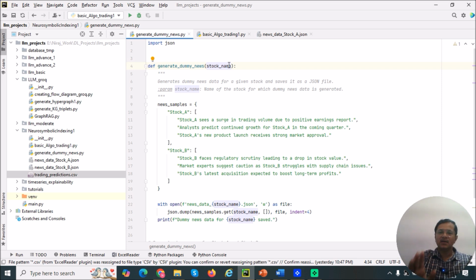Now, what is the role of symbolic reasoning or symbolic AI here? If you just use the data for stock forecasting and forecast the values of stocks, then it will be just like time series forecasting. But symbolic reasoning adds some value. Generally, the stock market is a highly volatile area. So, what can we do?